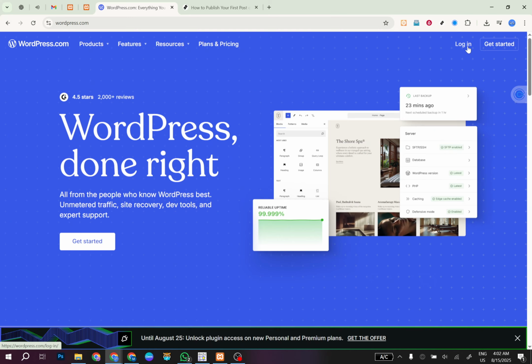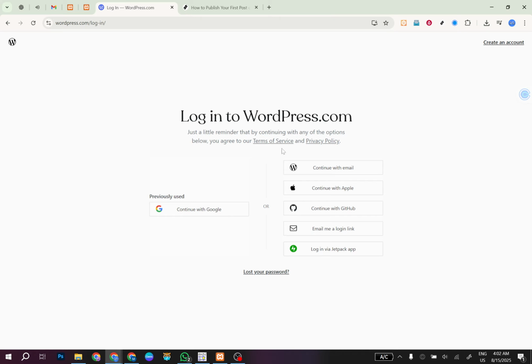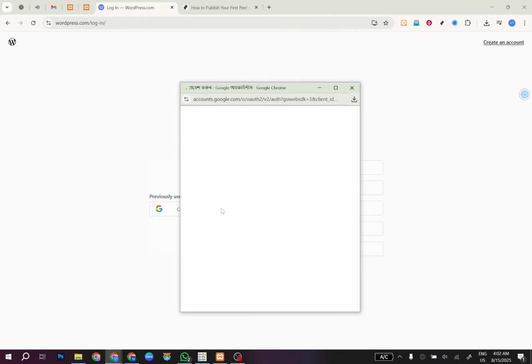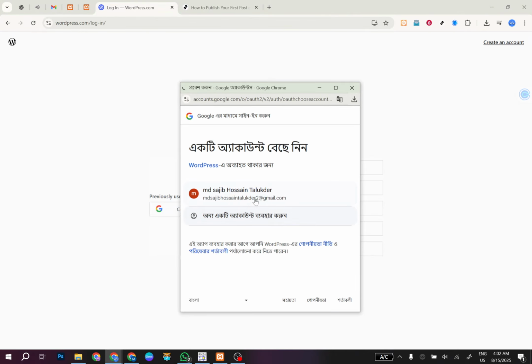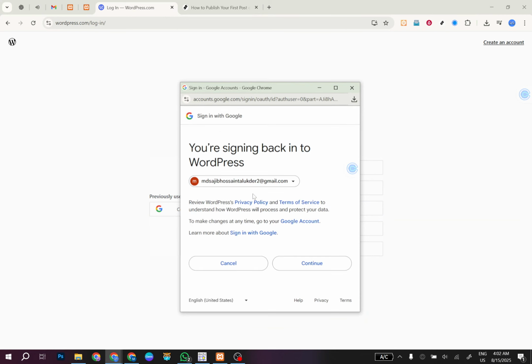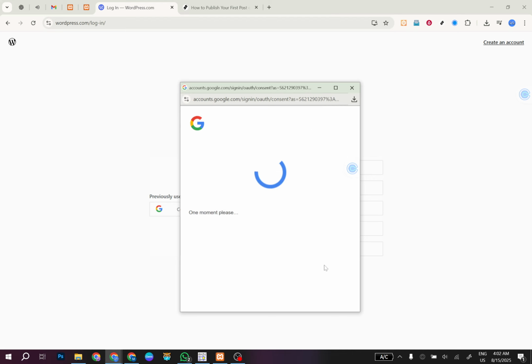First things first, the journey begins by heading over to WordPress.com. This is where you'll access your blog, manage your posts, and get everything set up. Simply open your web browser and type in WordPress.com. Once the page loads, you'll find yourself on the main WordPress landing page, which is your launchpad to explore all the features WordPress offers. Next, you'll need to log into your account.